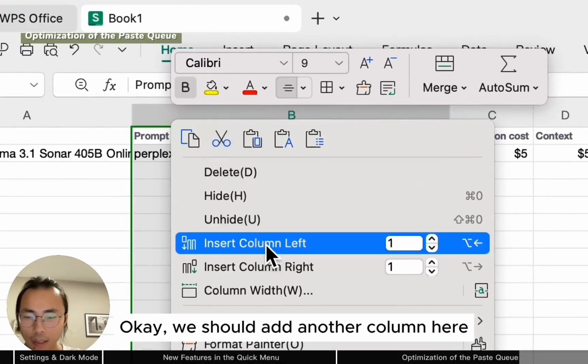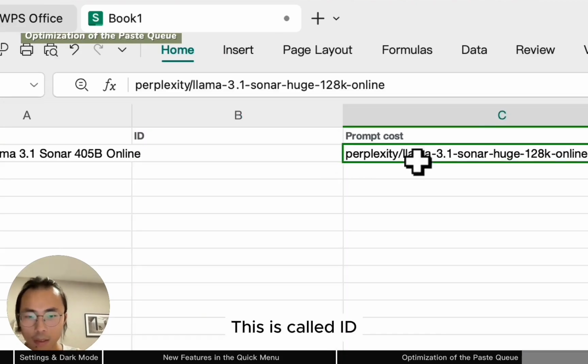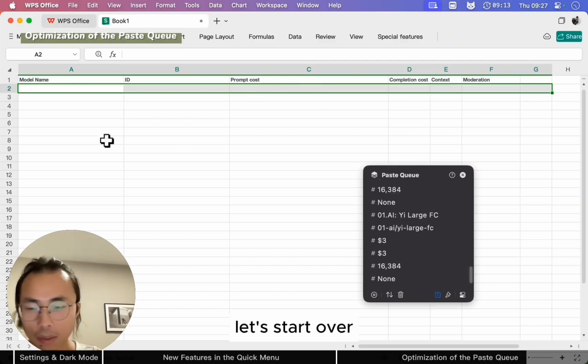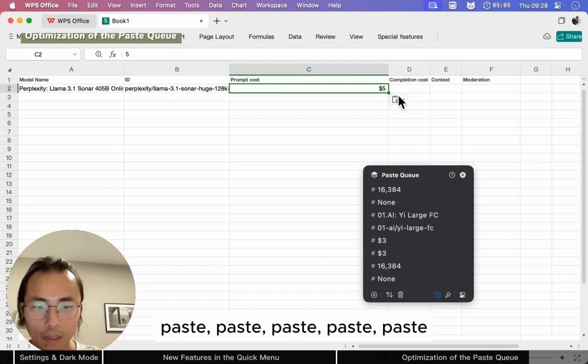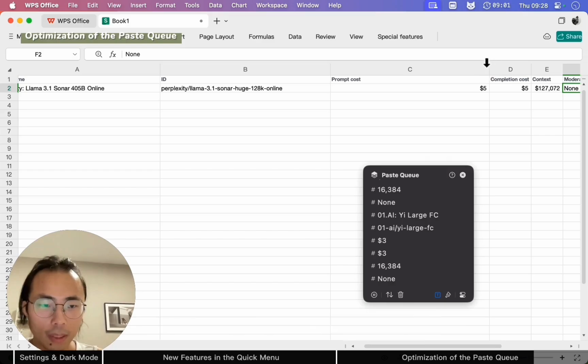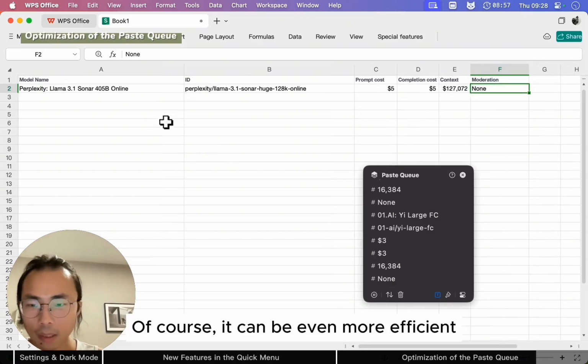Okay, we should add another column here. This is called ID. So earlier it should have been. Let's start over. Paste, paste, paste, paste, paste. This is how we fill in this form now. Of course, it can be even more efficient.